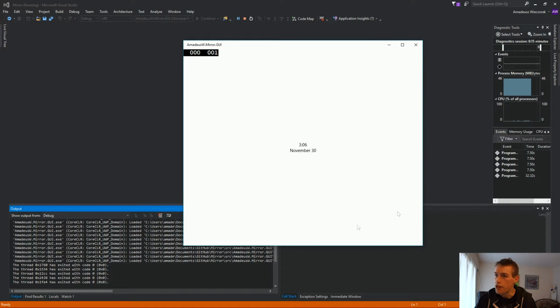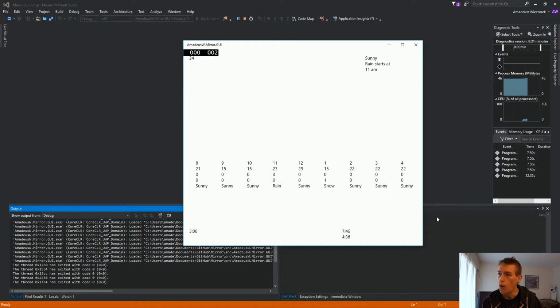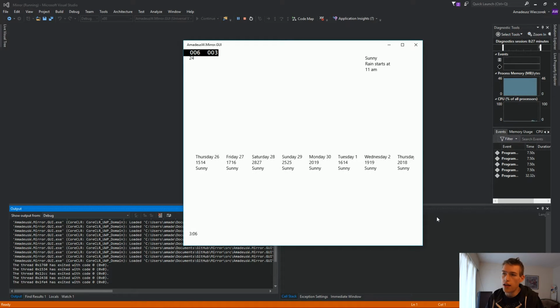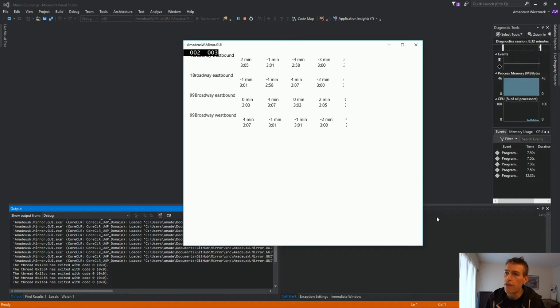This is the clock view that we saw earlier. I added 3 more screens. One of them is the upcoming weather in the next 24 hours. Then we have weather in the upcoming week. We also have a transit view, which tells me when I need to leave to catch a bus.